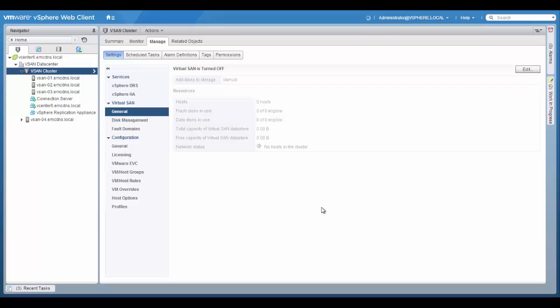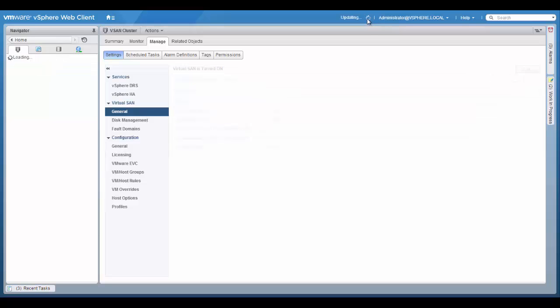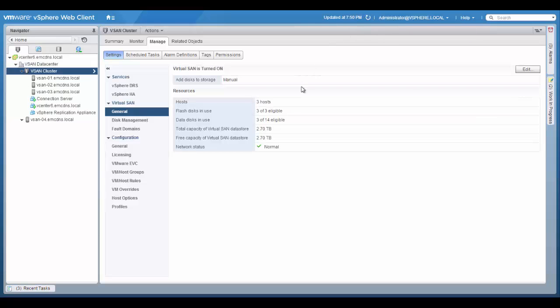Now it takes a minute for it to enable vSAN. It has to go ahead and configure the cluster as well as the 3 hosts in the cluster. So this will take a minute. And what will happen is this will start to turn as you see here. We have a network status of normal. Now initially it's going to show that we have no hosts in the cluster, no available disks and storage, but again it takes a little bit to go ahead and configure them, so you can occasionally hit the refresh button.